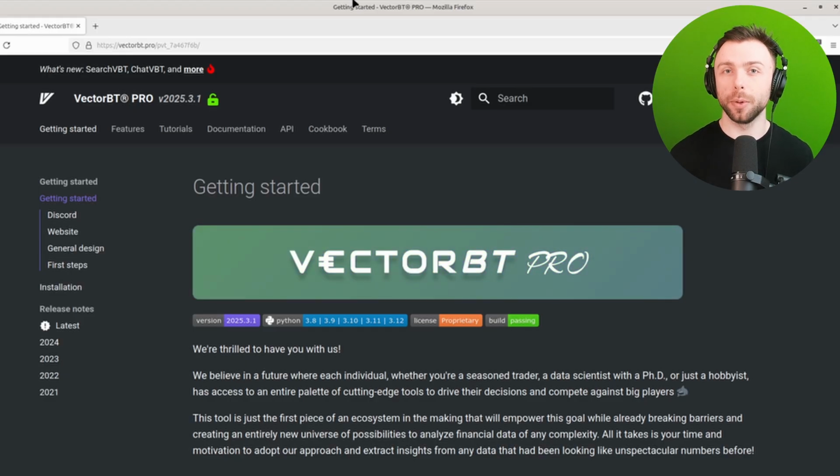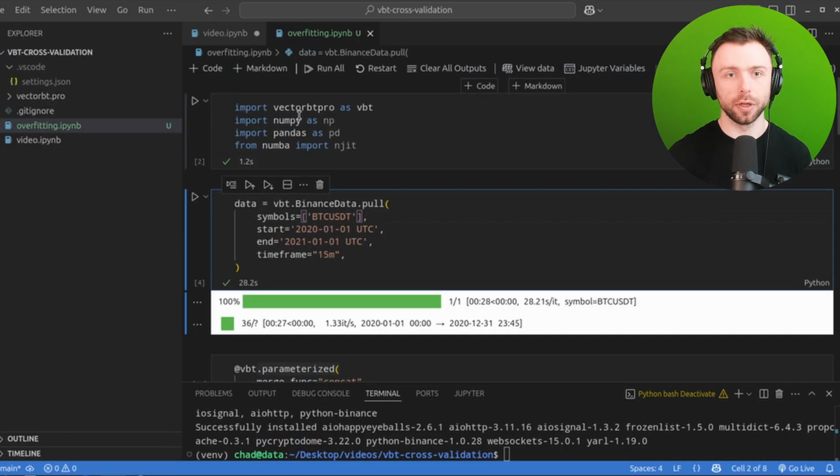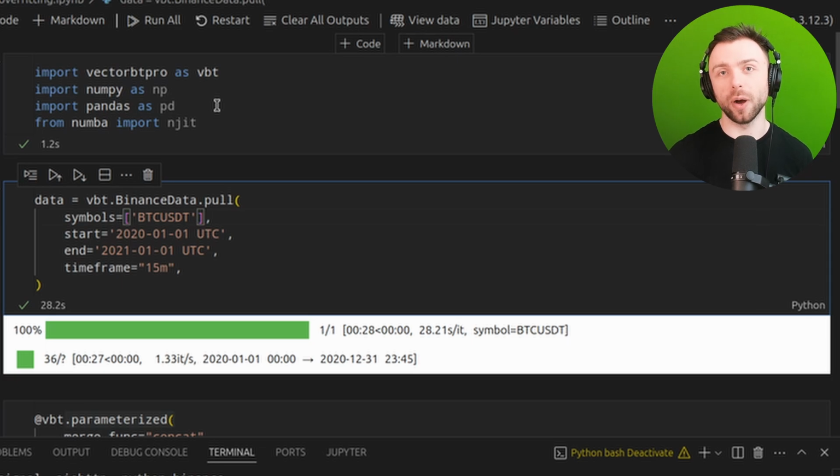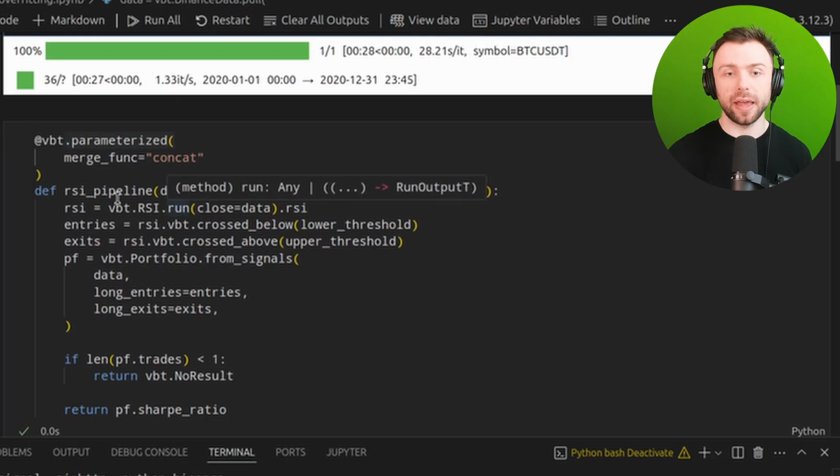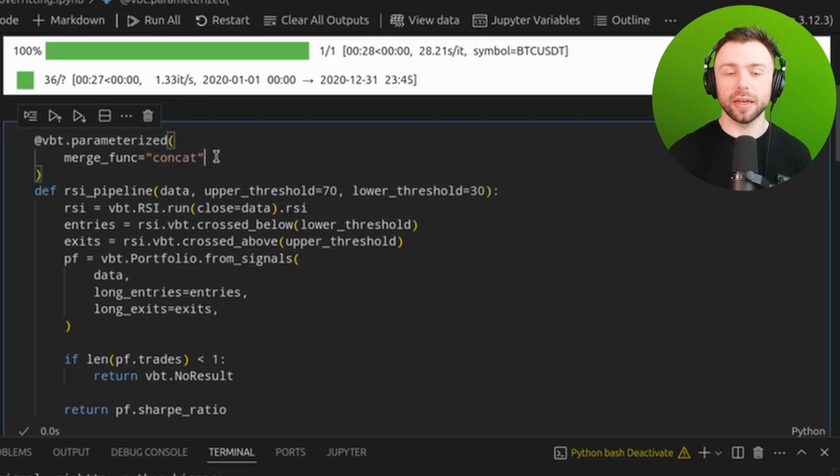So to give you an example of the problem that this is solving, I have this notebook here called overfitting.ipynb. It will be with all the rest of the code in the GitHub link in the description. And all I'm doing is I'm pulling a year's worth of 15-minute candles from Binance, just for Bitcoin, just to give us something to work with. I'm then feeding that into this RSI crossover pipeline.